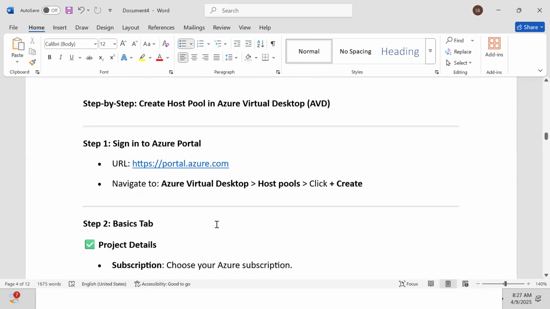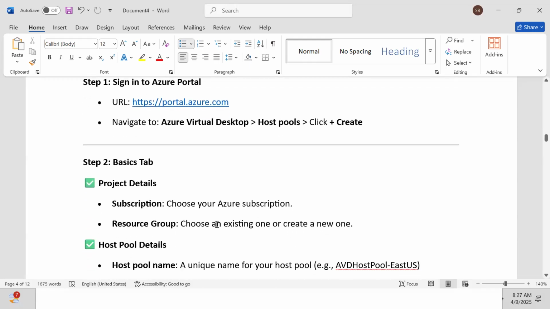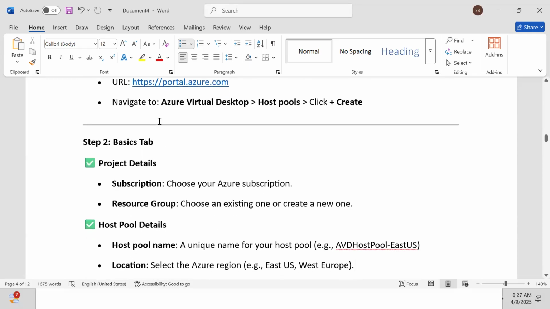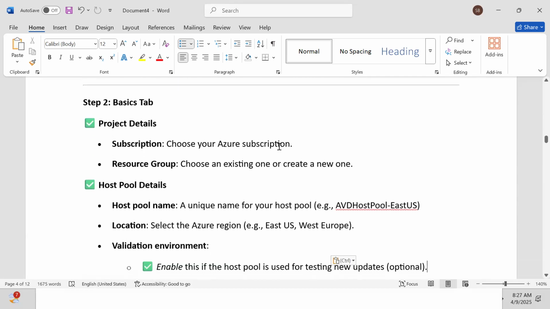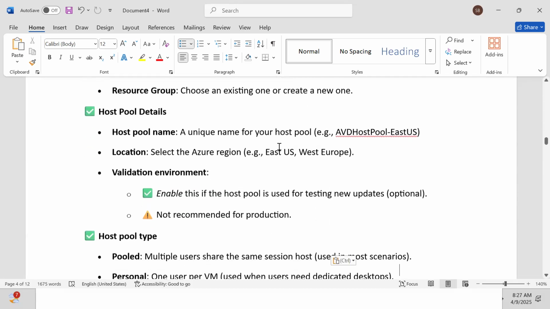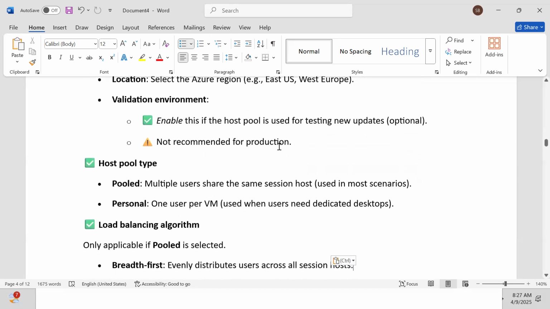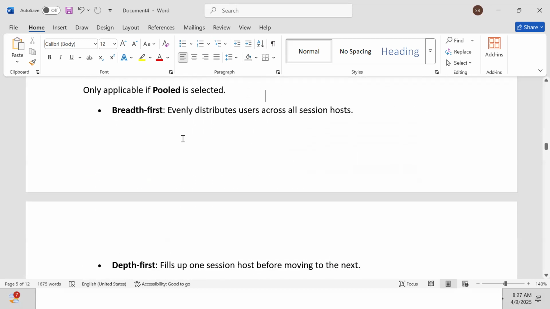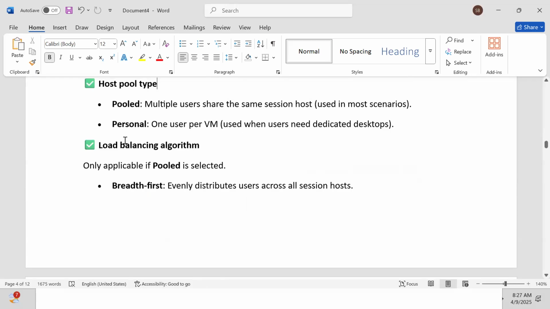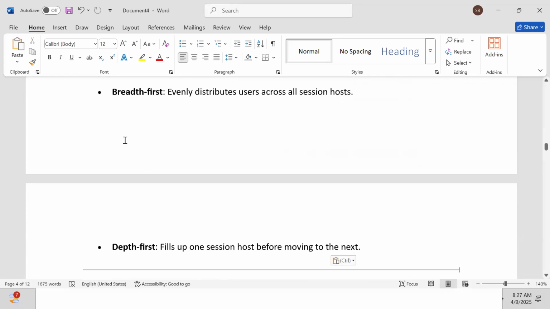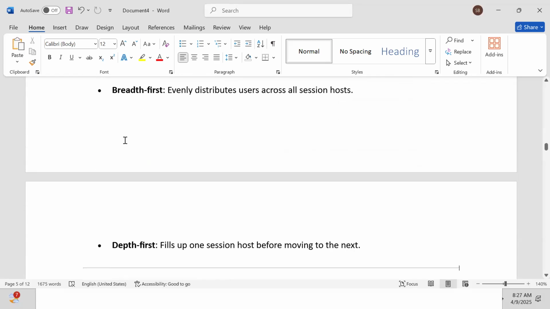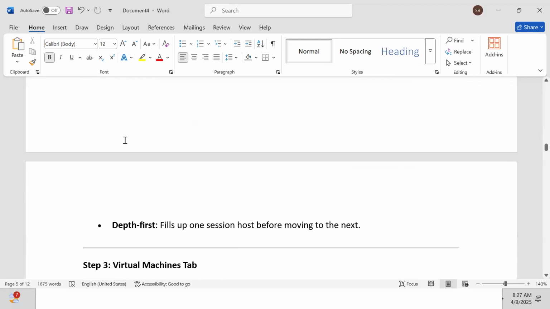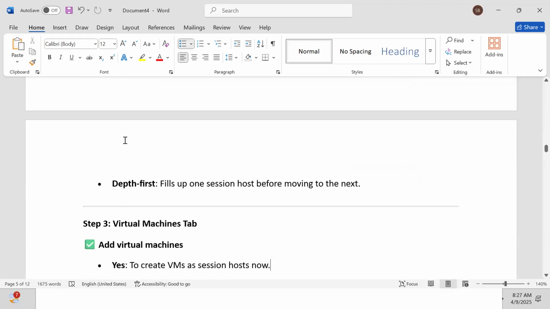Okay, so here we are going to create a host pool in the AVD. If I come to the host pool, we have Azure Virtual Desktops, host pools. We need to create the host pool. We need to give the name, region, and choose either pooled or personal, and which type of load balancing algorithm we want. In that load balancing algorithm, we have breadth first or depth first. So these two are the load balancing algorithms we have.